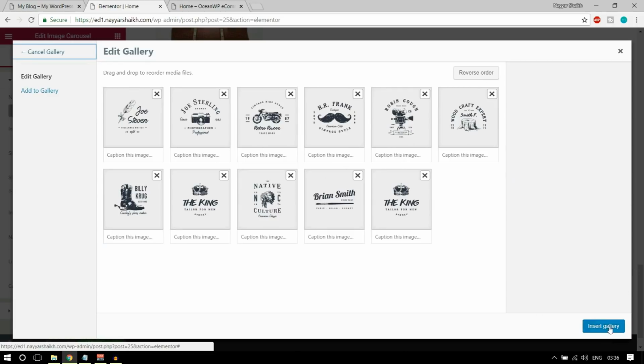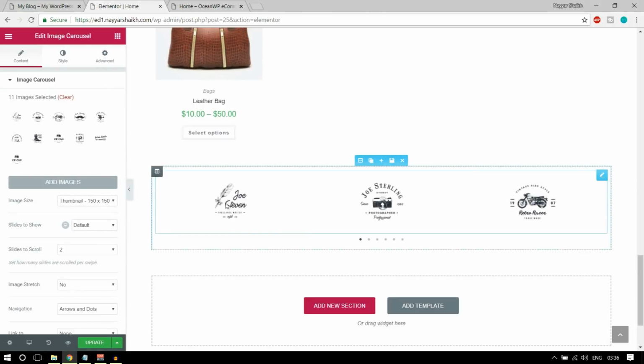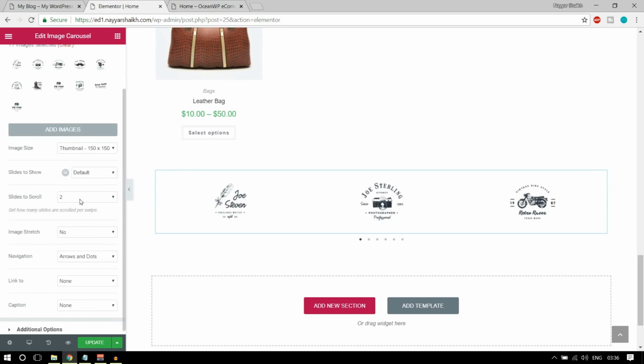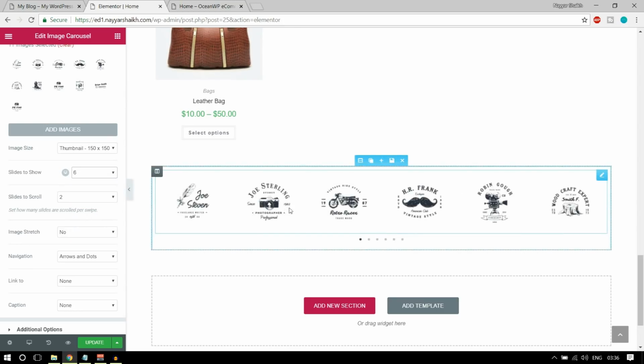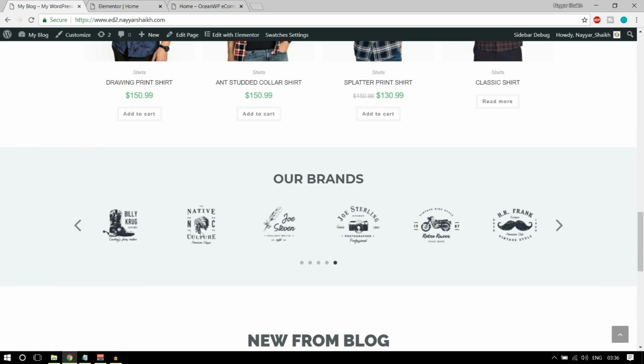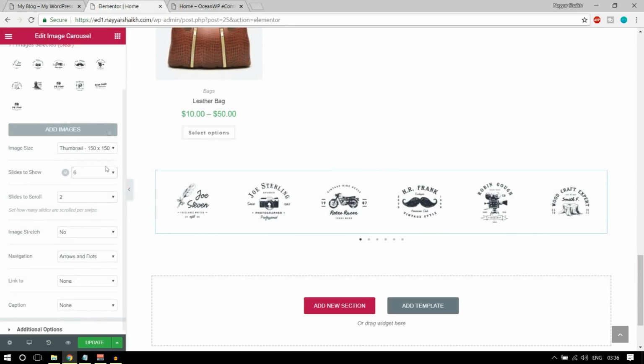Okay, so we have this many images. Click on insert gallery. Now as you can see, this has started showing. Now we have to select a few options over here. Slides to show, how many slides to show. So I'm selecting 6 over here. As you can see, we have 6 images showing. Like here, here also we have 6 images.